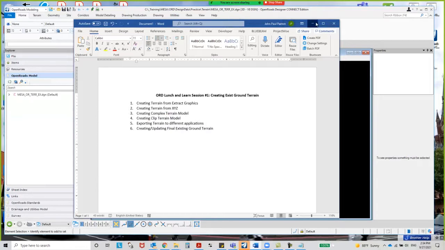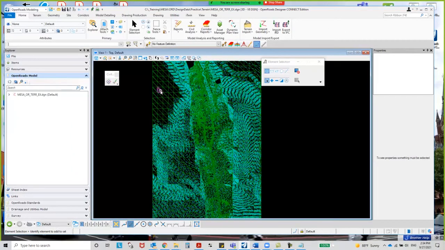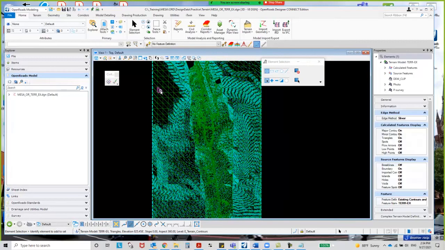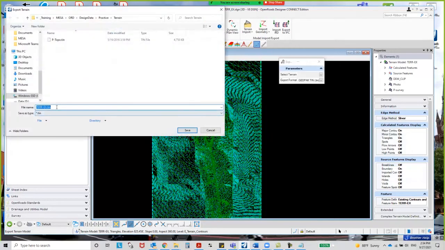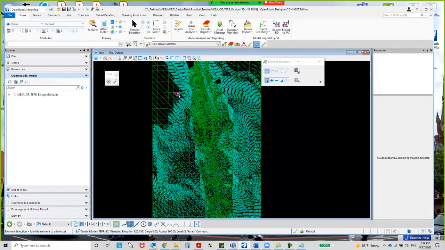If we needed to export that information out, say you're working in old drainage, we need to go ahead and do that. We select it, and then we come over here and we say export out TIN. Say call this terrain existing, that's fine, save. You can come over here and select it.